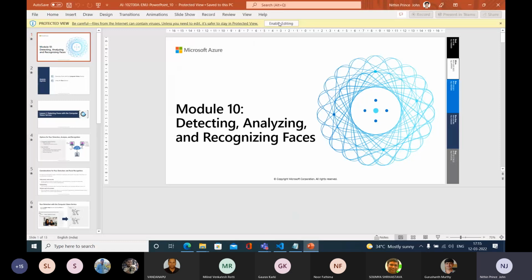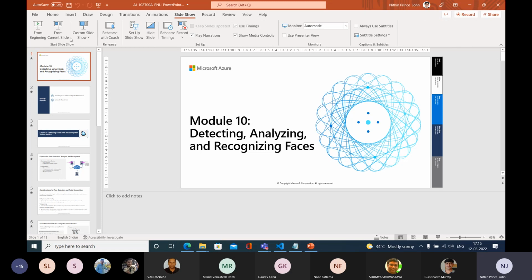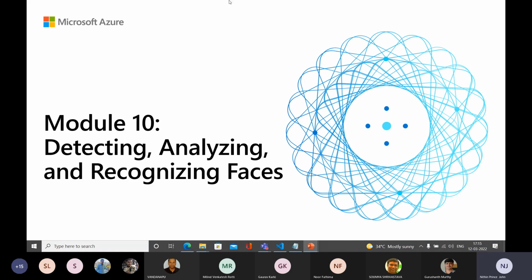It's a super interesting topic. Again, it's a computer vision topic. So basically, in the 10th module, we are focusing on how to detect, how to analyze, and how to recognize faces. The 10th module is all about these faces, how to detect those faces, how to analyze those faces, and how to recognize those faces.